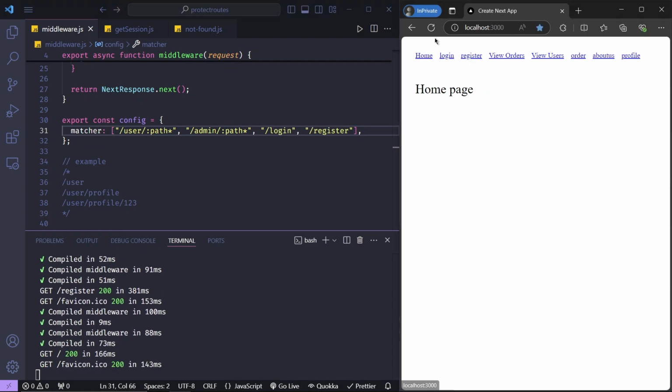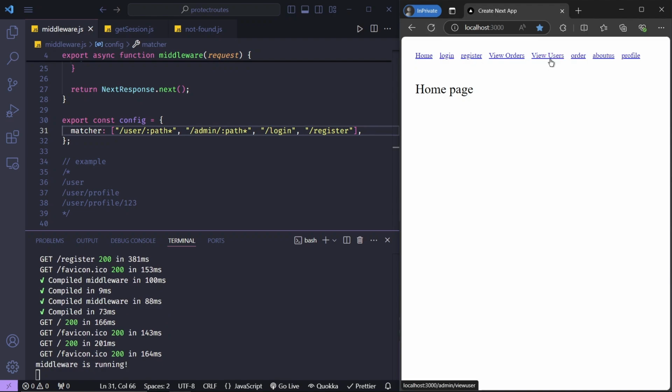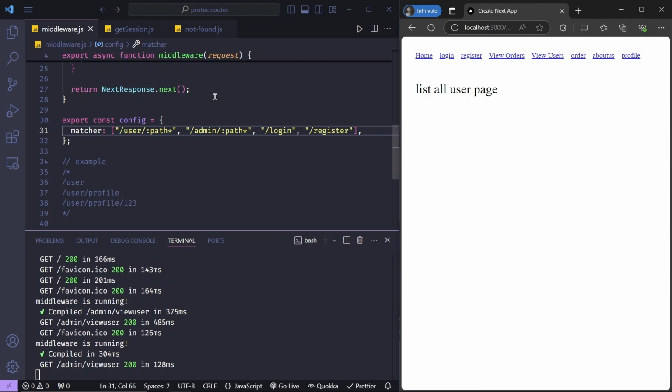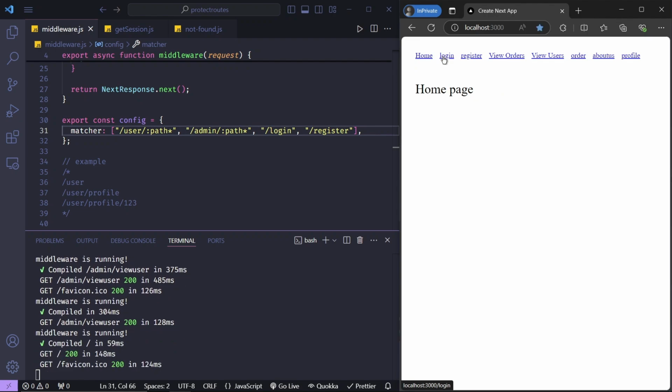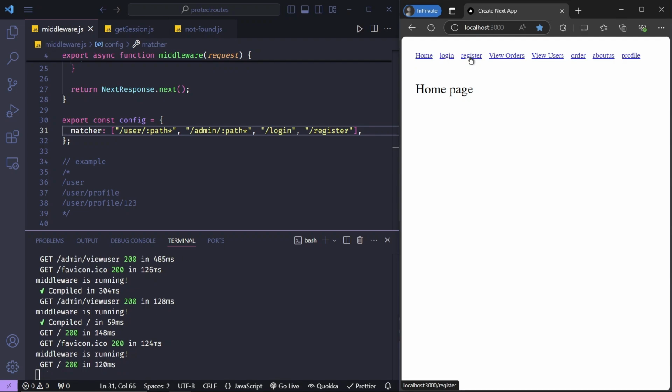Navigate to the home page, refresh the page. I can view the admin route because my role is admin. Now if I click on login, I should be redirected to the home page because I am already logged in. Similarly, if I try to navigate to the register page, I am again redirected to the home page.